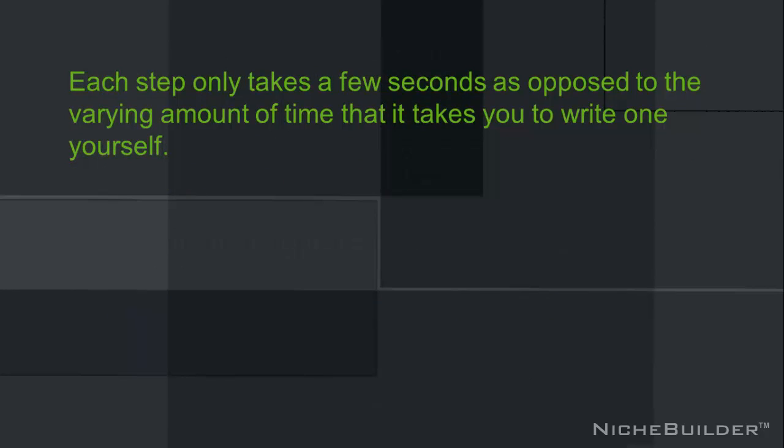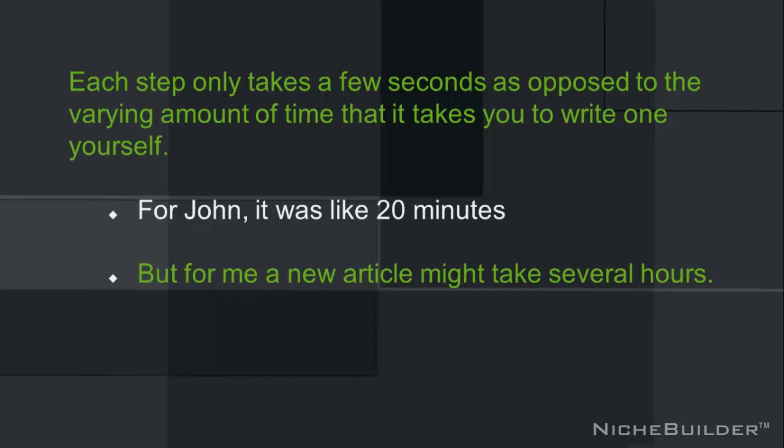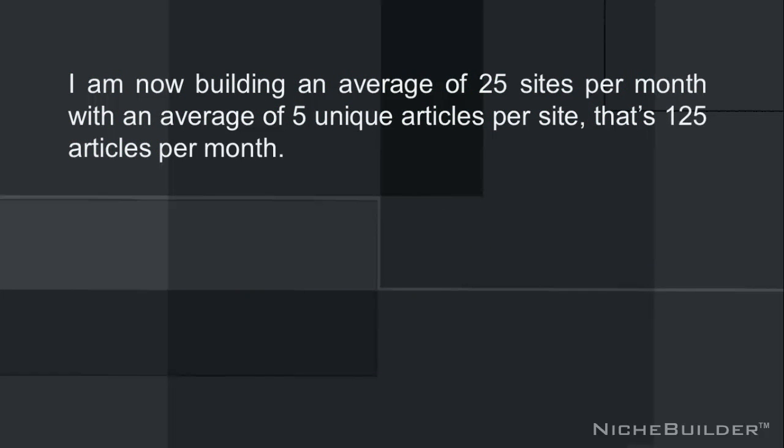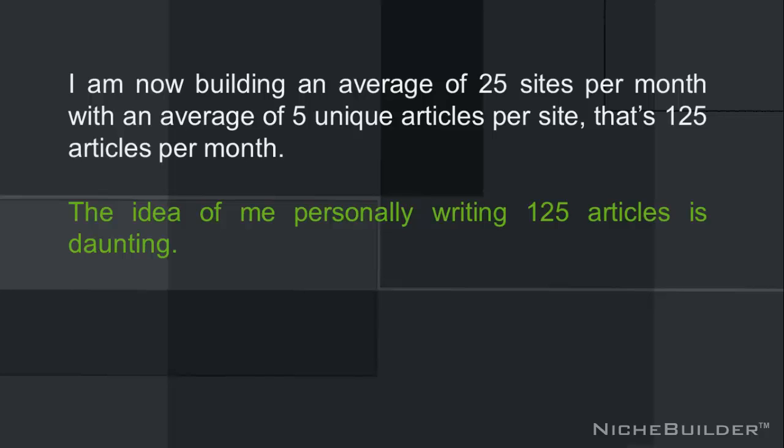Each step only takes a few seconds as opposed to the varying amount of time that it takes you to write one yourself. For John, it was like 20 minutes, but for me, depending on the amount of distractions and my knowledge on the subject matter, a new article might take several hours. When I consider that I now can build an average of 25 sites per month with an average of 5 unique articles per site, that's 125 articles per month. The thought of me personally writing 125 articles is daunting. What's more, my internal compass probably just wouldn't let me do it.